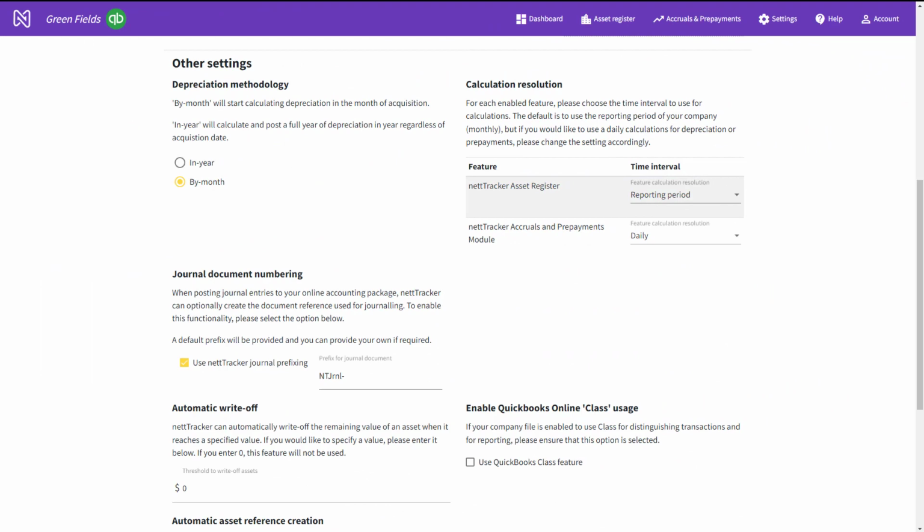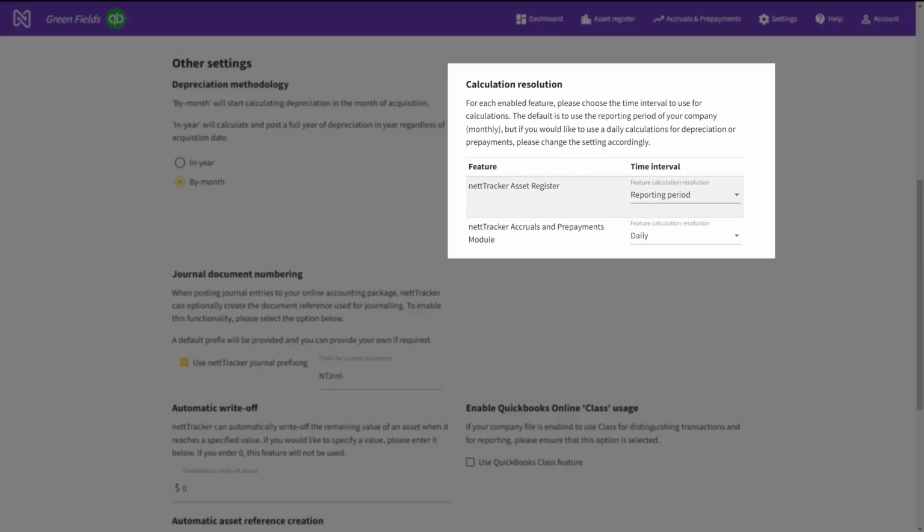Within company settings, you can select the calculation resolution for both your fixed assets and your prepayments and accruals. It can be on a reporting period basis, strictly the number of months within a selected number of years, for example, or on a daily basis, meaning the calculations are based within a number of days over that particular month.